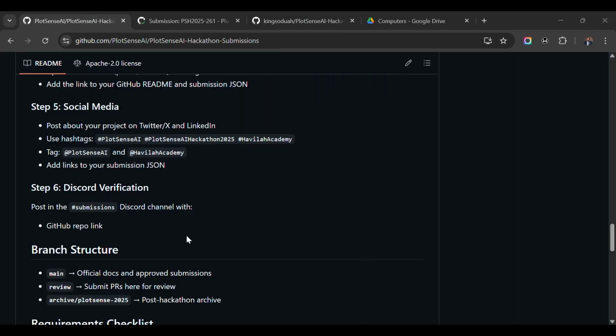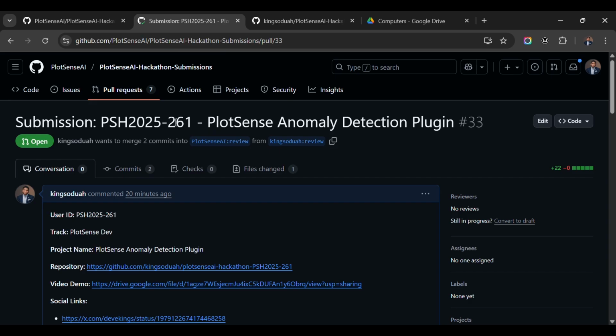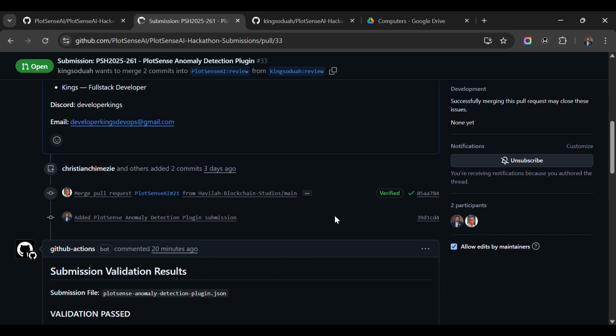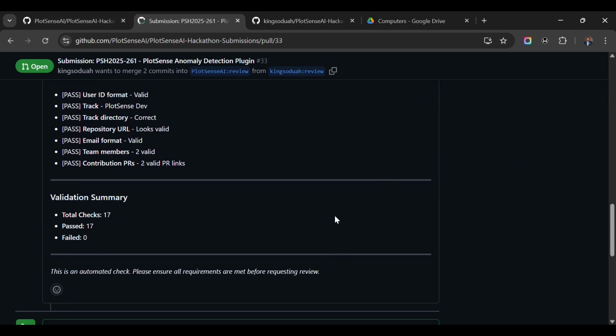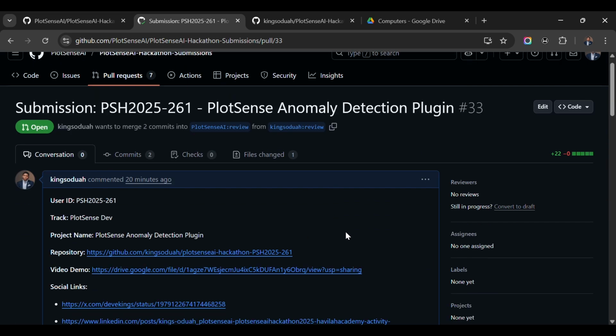And the final step, it says Discord verification. Post in the hashtag submissions Discord channel with your GitHub repo link. Now, the GitHub repo link here is talking about this pull request, this PR link, this pull request that we created, the link to our submissions. All right, the link to this page, the link to our submissions.